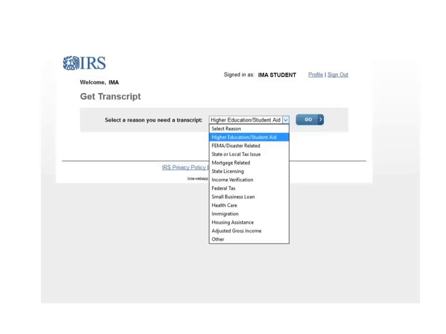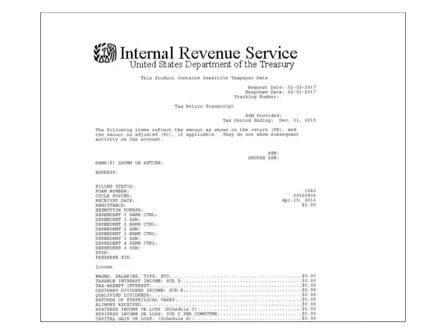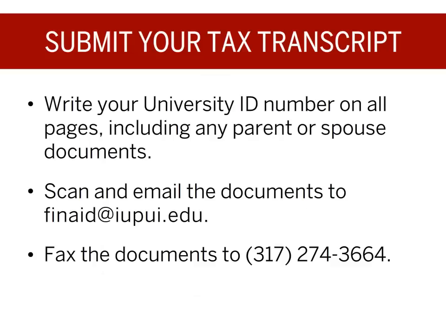Select Higher Education/Student Aid from the drop-down menu and click the Go button. To access your tax return transcript, click on 2015 in the Return Transcript box. A pop-up will appear with your transcript. If you do not see the transcript, make sure your pop-up blocker is disabled. You now have the document that you need to submit as part of the verification process.